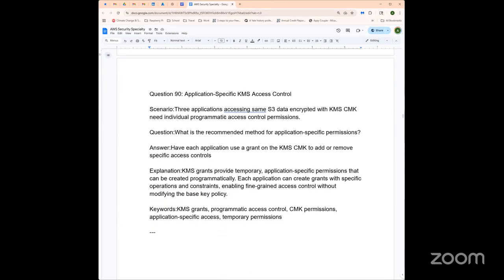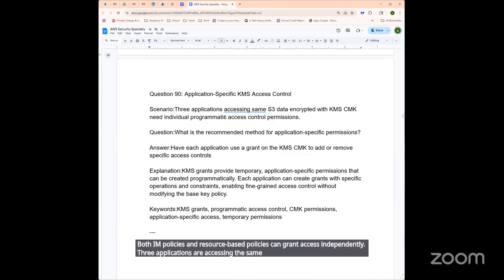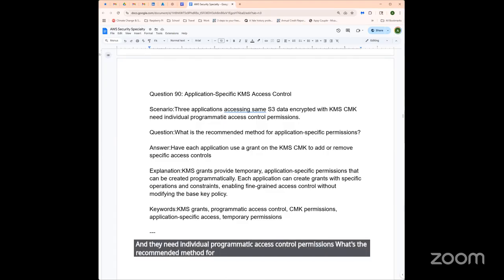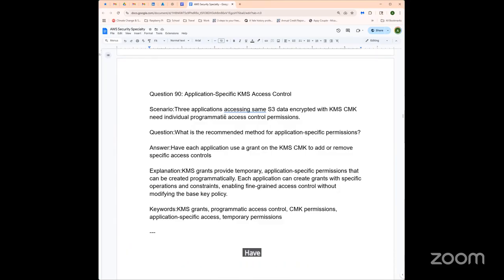Three applications are accessing the same S3 data encrypted with the KMS CMK, and they need individual programmatic access control permissions. What's the recommended method for application-specific permissions? Have each application use a grant on the KMS CMK to add or remove specific access control.